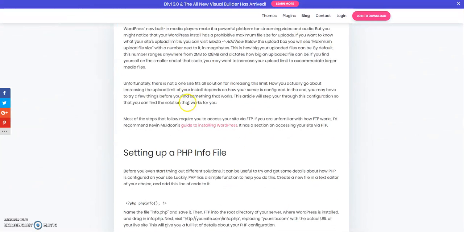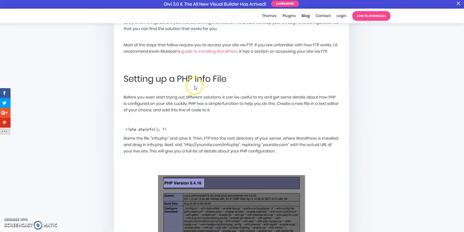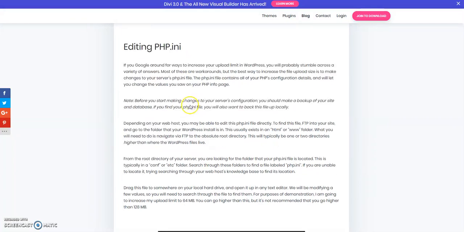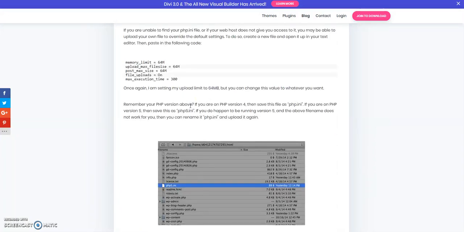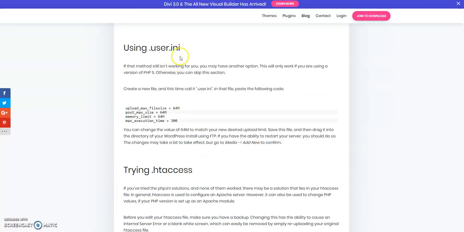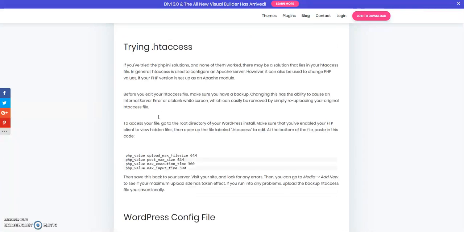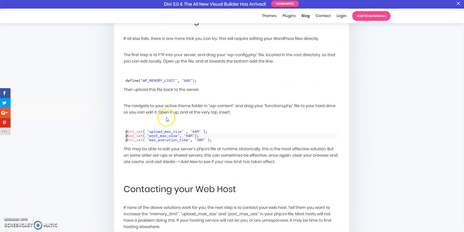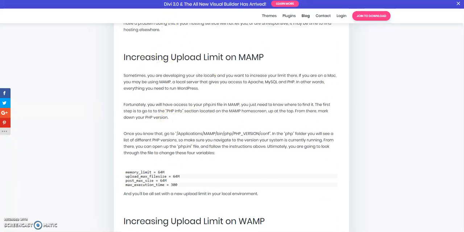On this post, they go over ways to change your PHP settings through the PHP INI file, the user INI file. And I've got my limits set a little bit higher in some areas and a little bit lower in other areas. So just toy with these or go by this post until you get it right and things are loading properly for you.